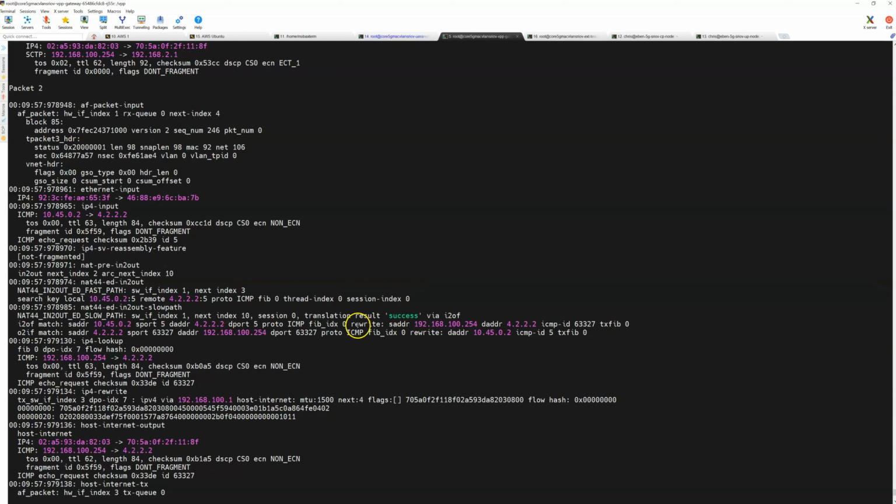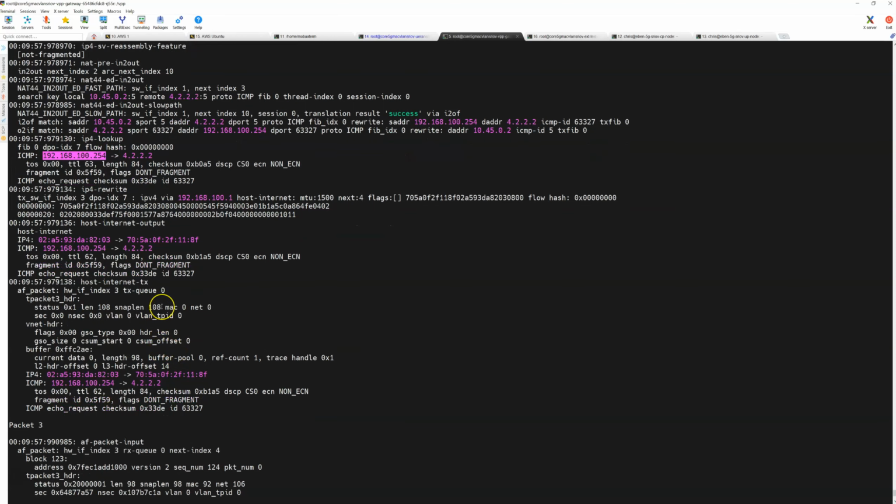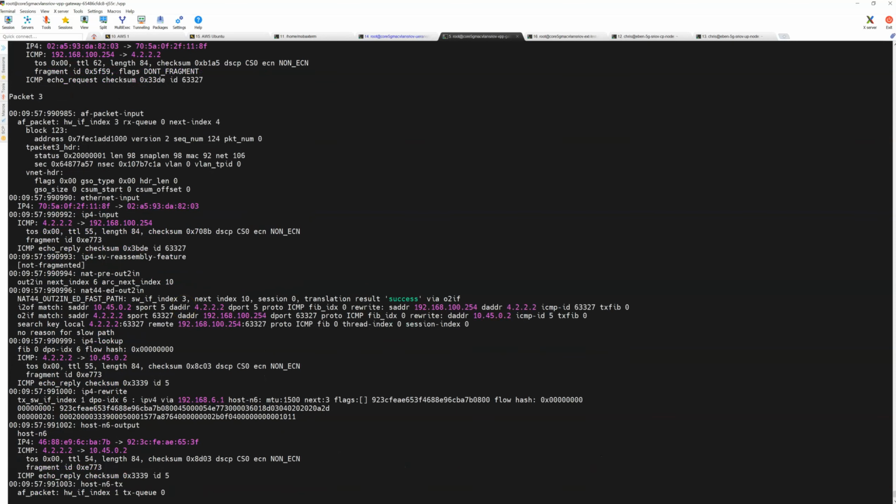Now you can see it's doing a rewrite here, and it's rewriting it to 100.254, which is the interface IP, the one I specified here. So it's doing a source NAT to this before it goes to the internet. So you see that the actual IP has been NATed to this, and then it's going to the internet. This shows you that the traffic is indeed being NATed and is passing through the VPP.